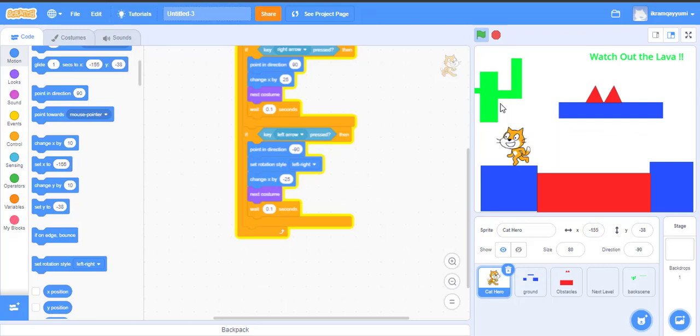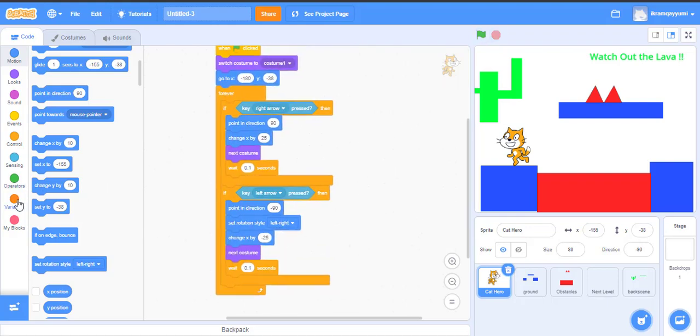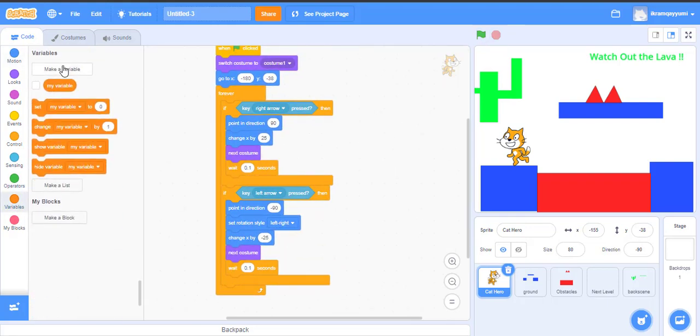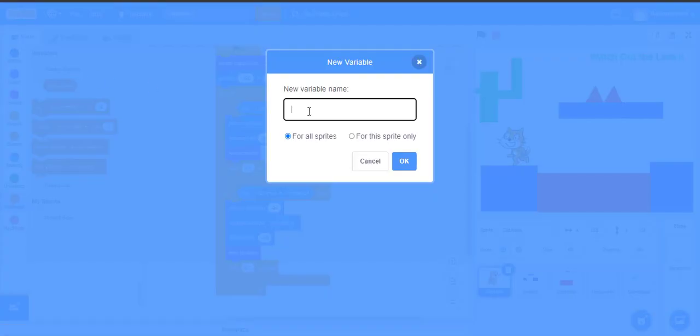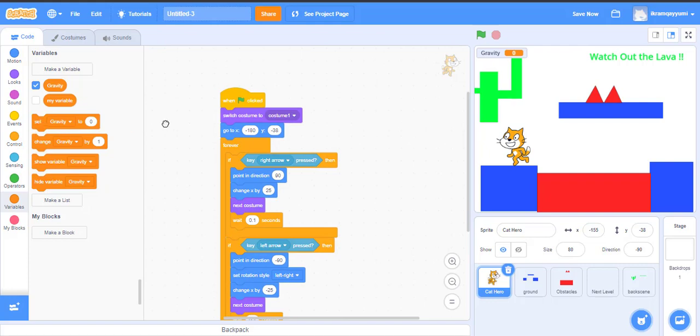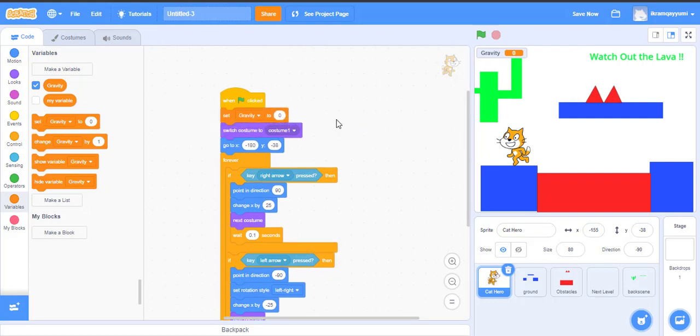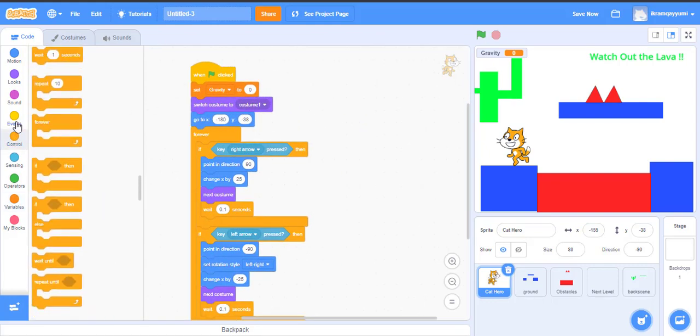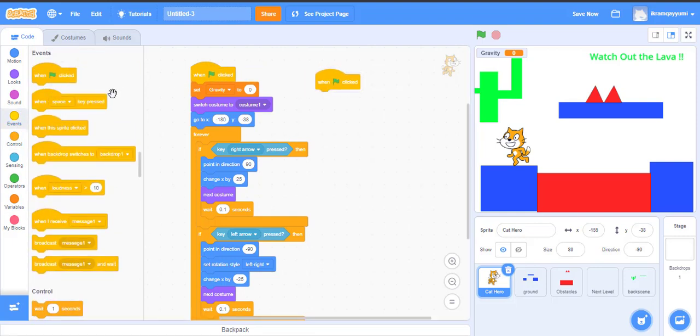After this it's time to give gravity. For the gravity we will be using a variable. What is a variable? A variable is a container where we store data. And what do we use a variable for? We use variables to save our time and to make our code simpler. So I made a variable with the name gravity. In here I will tell him when the green flag is clicked, set the gravity to 0, and in one more case also the gravity will be 0. I will check another green flag.